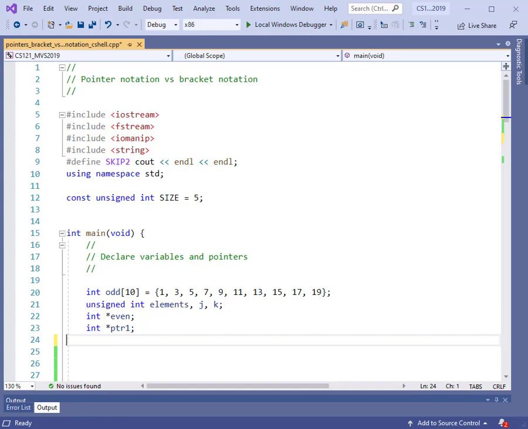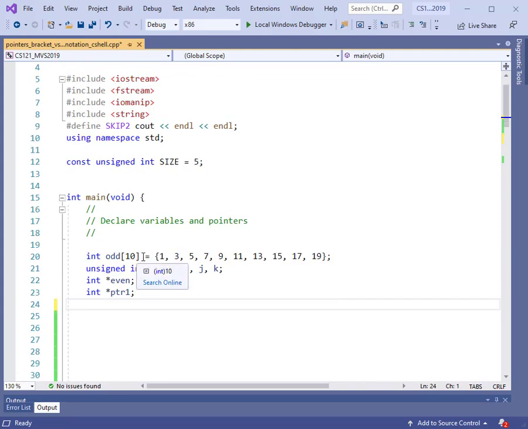Hello, everybody. I want to do a program and demonstrate today the close relationship that arrays have with pointers. I'm going to use just this simple program to begin with, which has an array of 10 integer values that I'm calling odd, and I've initialized it to the odd integers that you see here.